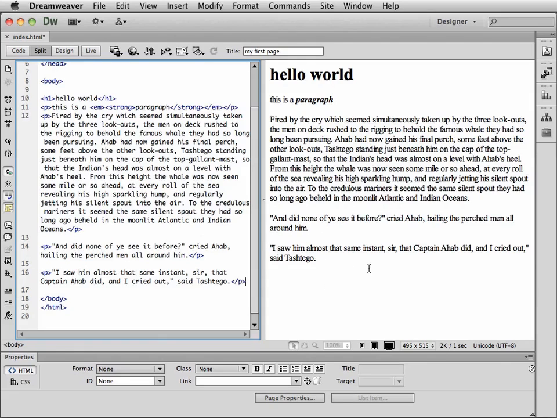So when we come back, I will talk to you a little bit about introducing elements like links into our pages and how we can get things a little bit better structured than they are at the moment.